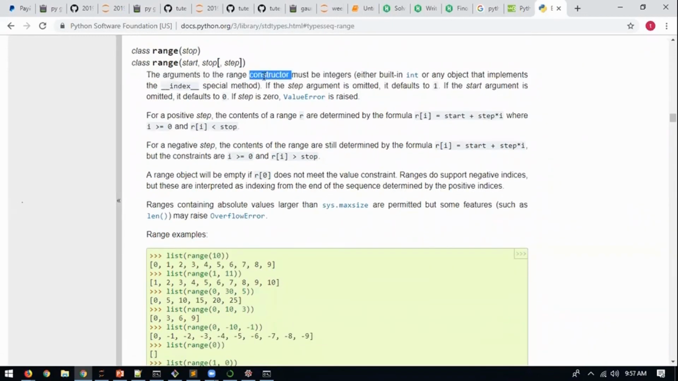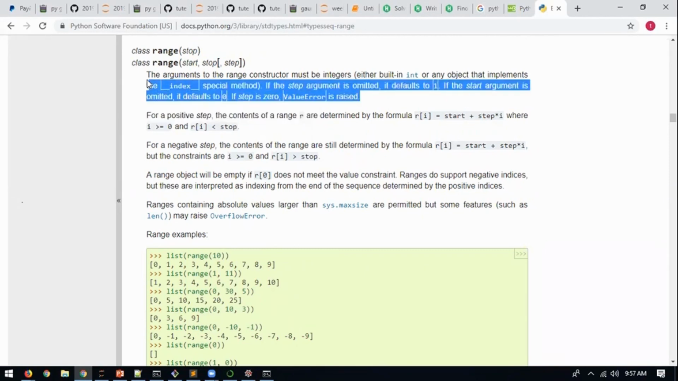Now what is a constructor? You can Google that. Must be integers, it is telling it should be integers. You can read: if the step argument is omitted, it defaults to 1. Okay. If the start argument is omitted, it defaults to 0. That's what I have been saying, but it's written in a different way. That is how programming language specification or documentation is written.